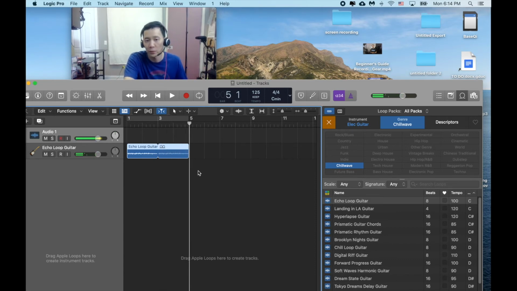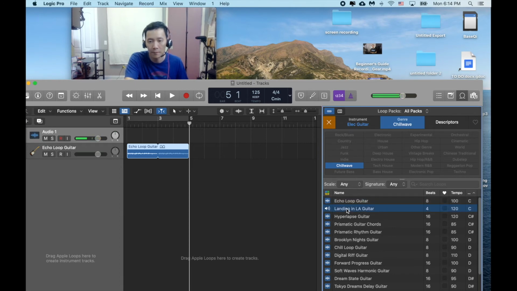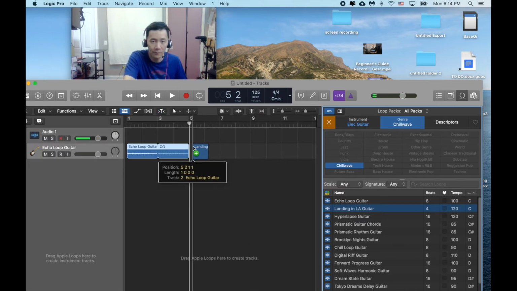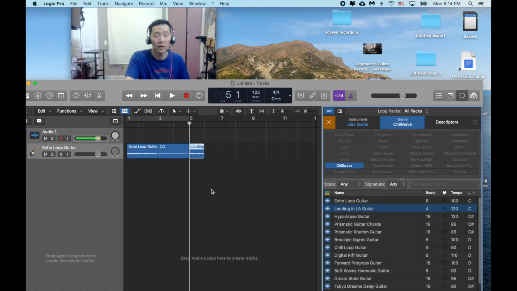Okay, sounds pretty cool. What I'm going to do now is look at LA guitar, which is the next clip. It's the same key, so I'm just going to use that. Okay, so what can I do with a loop? I'm going to loop it.